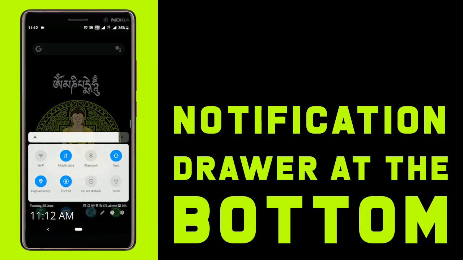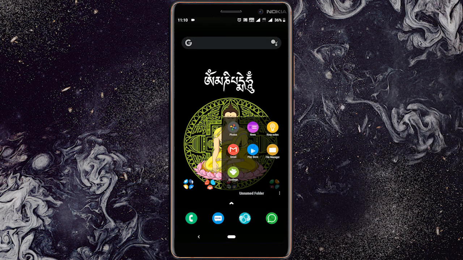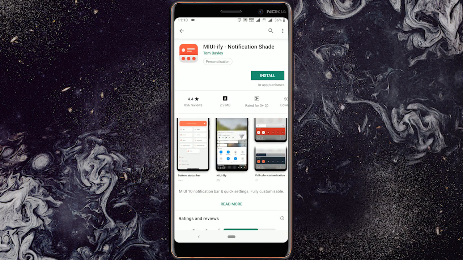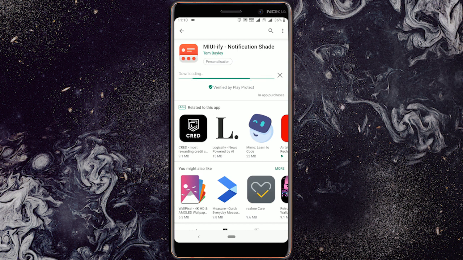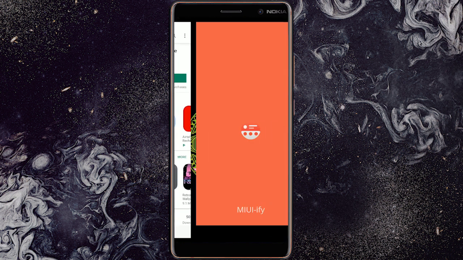In this video, I'm going to show you how to get a notification drawer at the bottom of the screen. To do this I'm going to use a free Android app called MIUI-fy. This app adds a customizable notification drawer at the bottom of the screen. You can get this app from the Play Store.